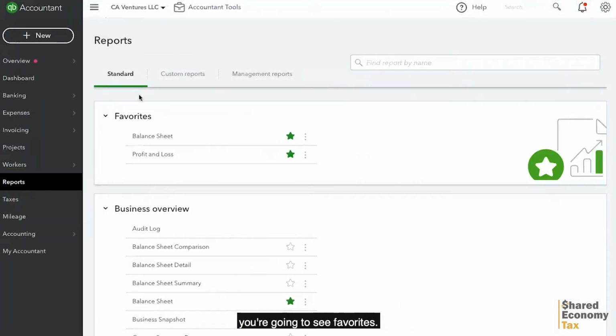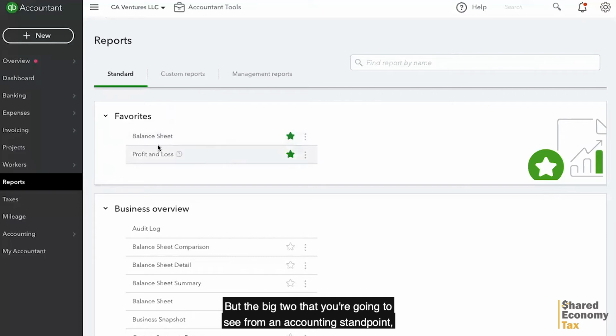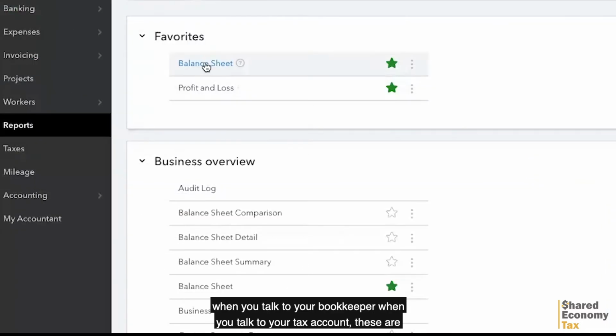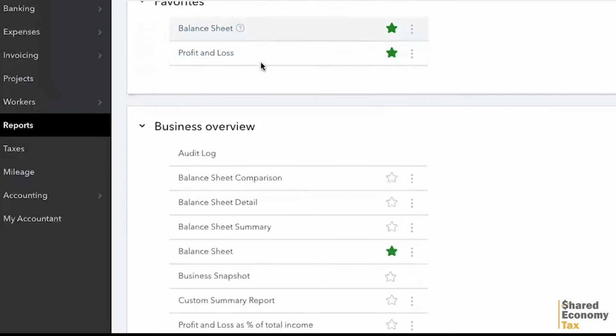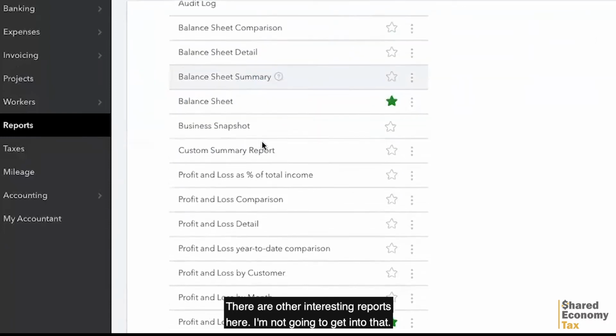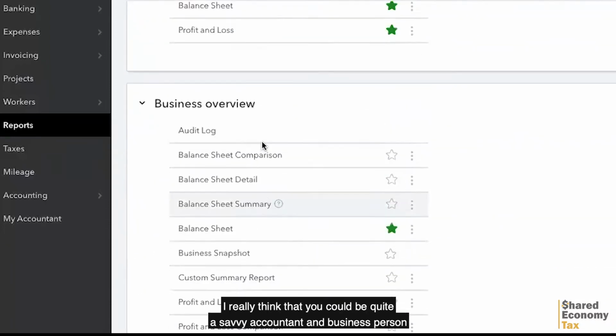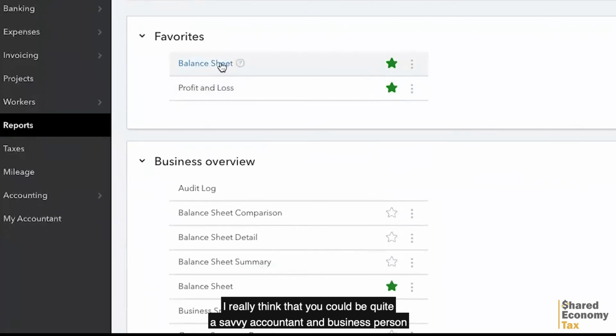When you get here, you're going to see favorites. You're going to see custom reports and management reports. And I'll come back to custom reports, but the big two that you're going to see from an accounting standpoint, when you talk to your bookkeeper, when you talk to your tax accountant, these are the usual two main core items that you're going to produce for, say, a tax return or a bank. So end of the day, these are the big picture. There are other interesting reports here. I'm not going to get into that. I really think that you could be quite a savvy accountant and business person, just being able to know how to read a balance sheet and profit and loss.